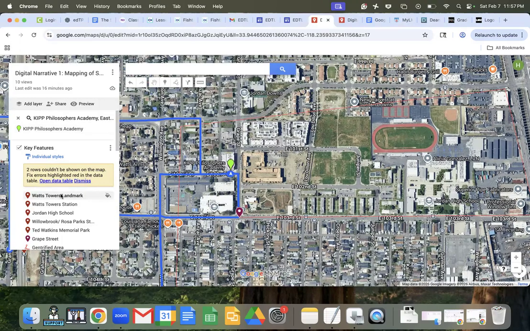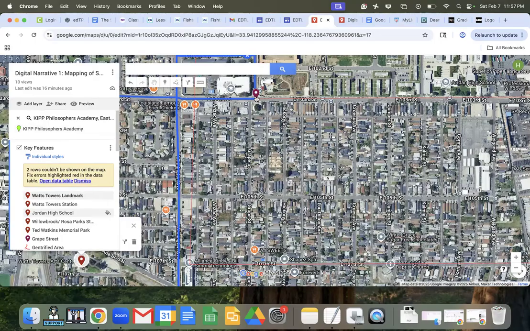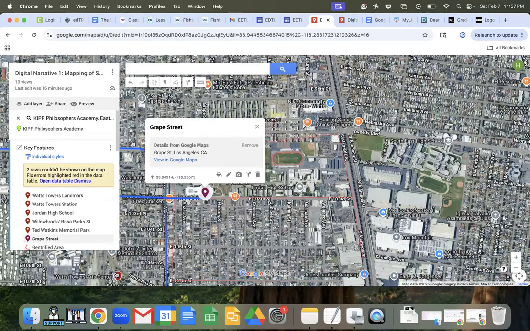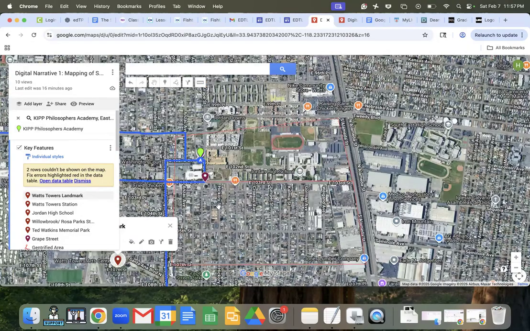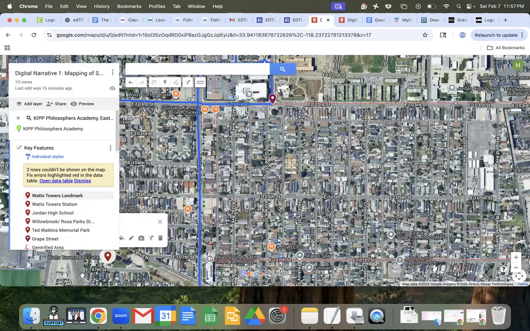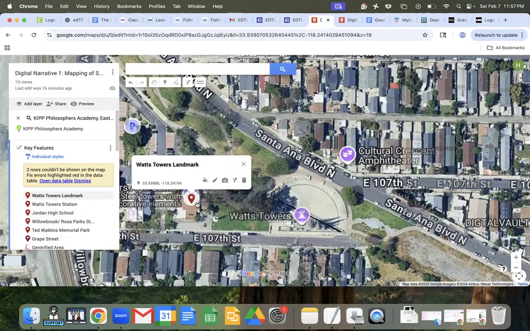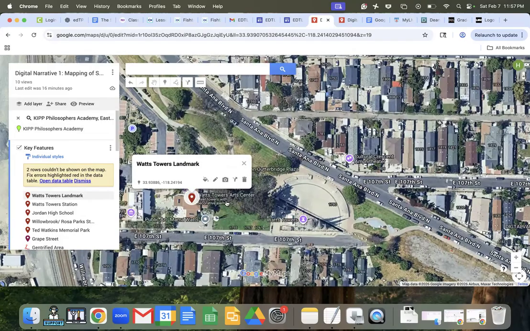Tower. I have the Watts Tower landmark right about here. Zoom out a little bit, and then I'm gonna zoom in so I can see it exactly. There we go. Which is very historical. It's a symbol of culture, resilience, and creativity.